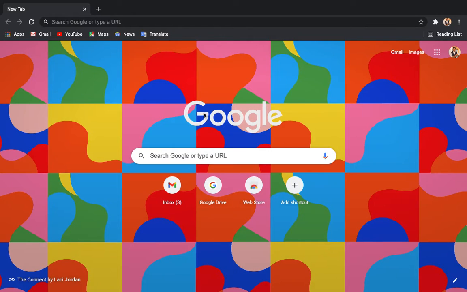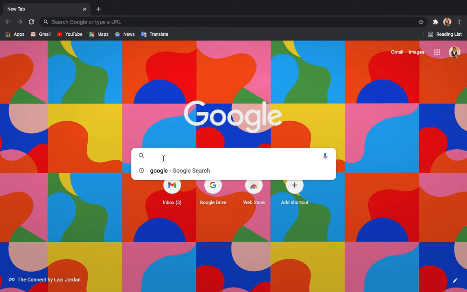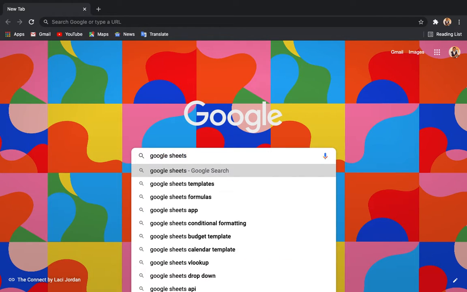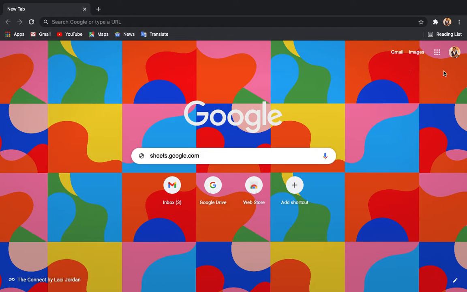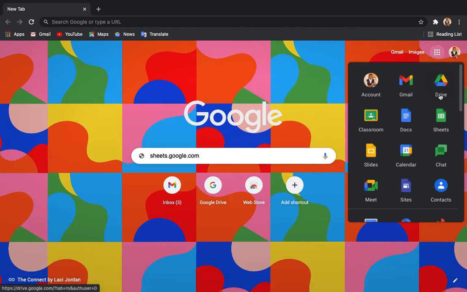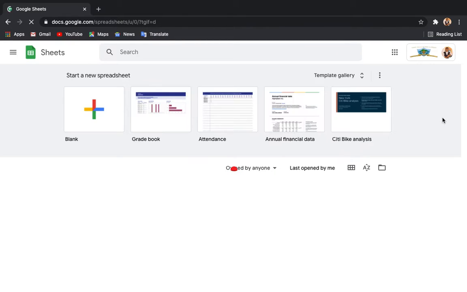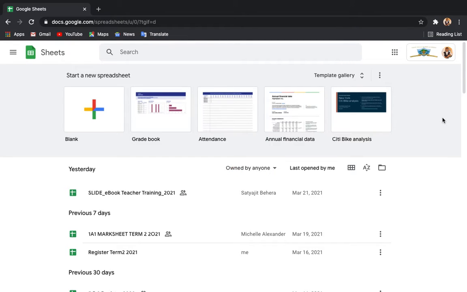I have my browser open. So remember, there are a number of ways you can type the URL, or you can search. So you can search Google Sheets and it'll give you the list, or you can type in the website, which is sheets.google.com. Or if you have your account set up already and you sign in, you click on the Google Apps menu, and when it opens, you can just select Google Sheets and it will take you to the Google Sheets main page. And we are going to create a blank Google Sheet.